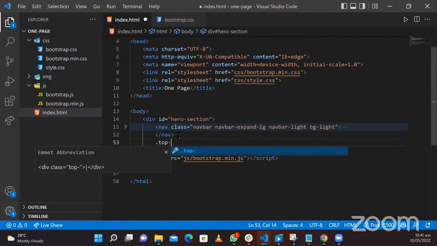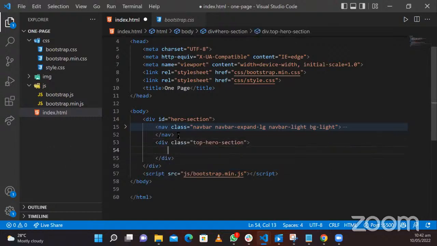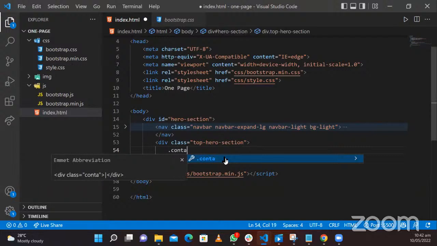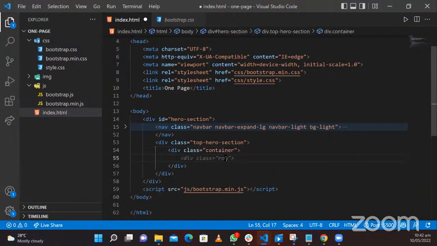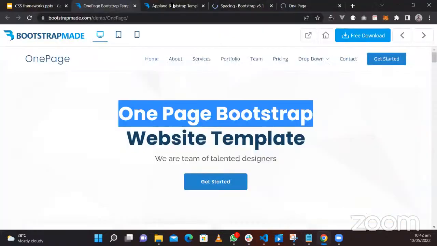So I'm just going to do a top hero section. Inside the top hero section, I can just put my container here. So this container, like I explained to you, allows you to not have spaces from... it's not touching the end of your screen. Let me just show you what happens here.